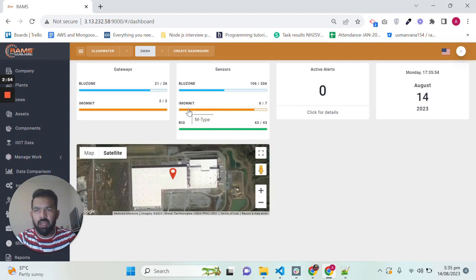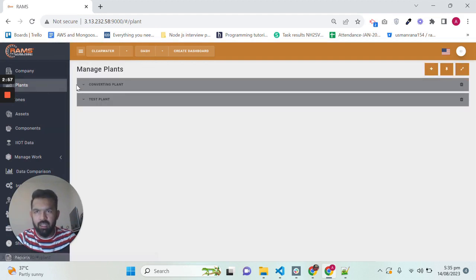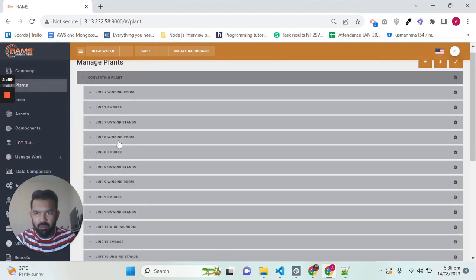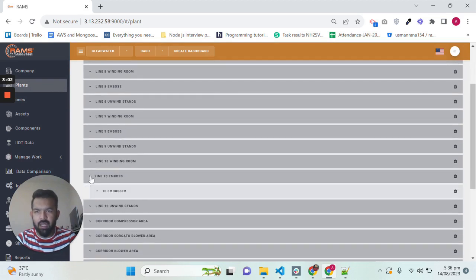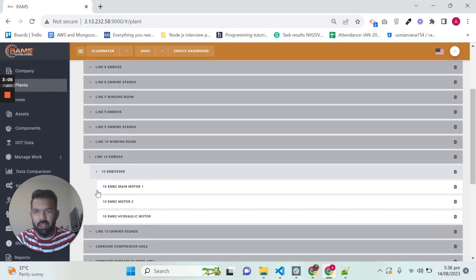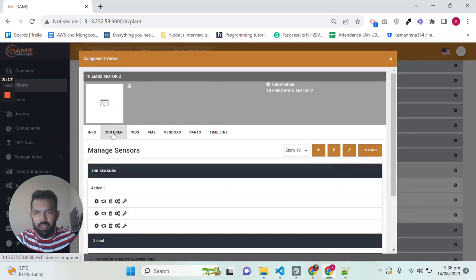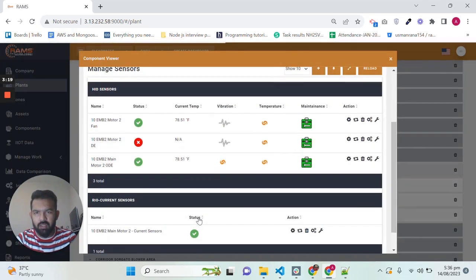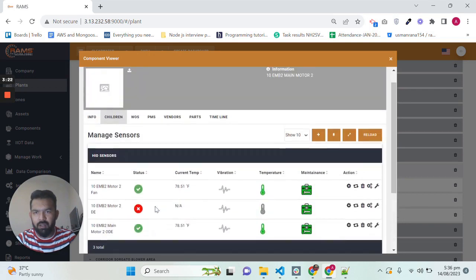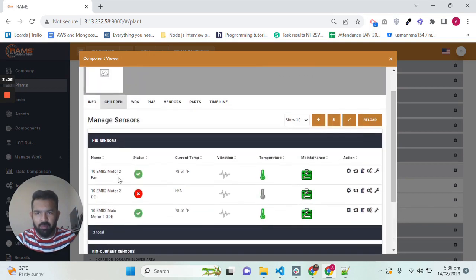Each company can have multiple plants, each plant can have multiple locations, and each location can have multiple assets, and each asset can have multiple components. These are the components: motor 1, motor 2, and hydraulic motor. Sensors are integrated on those components. Let's click on this one and click on childs. You can see these 4 sensors are integrated on that component, and these are the real-time stats.